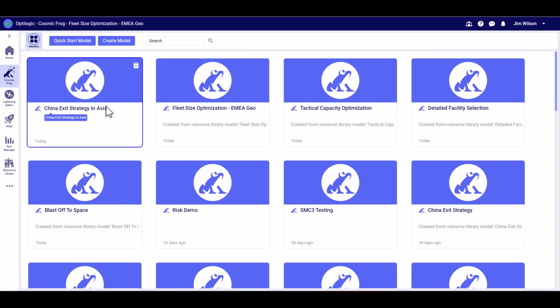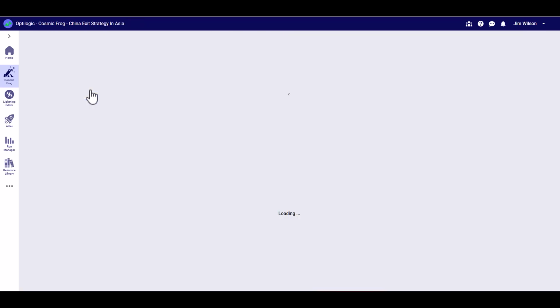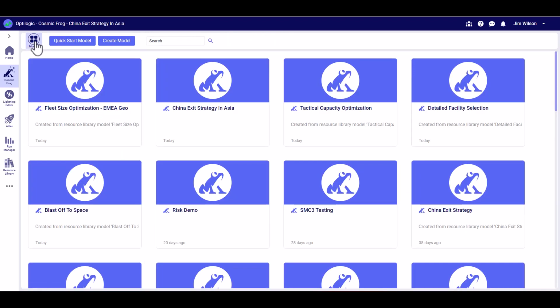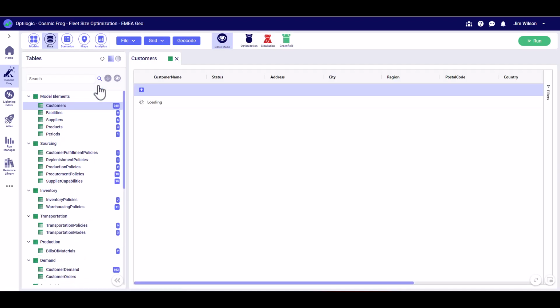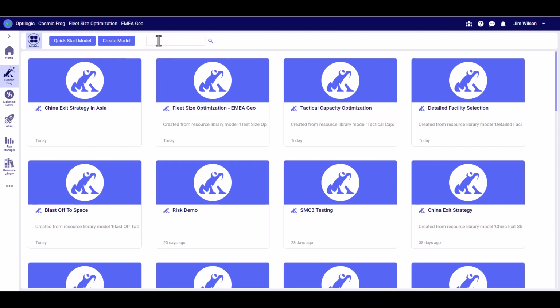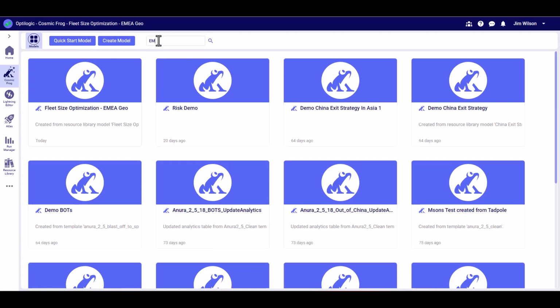Welcome to the Cosmic Frog homepage, where we can easily create, open and delete models. Opening a model couldn't be easier. Simply click the card and the model will open directly inside Cosmic Frog. To toggle between models, you can use the Models button to get back to the homepage and open an alternate model. And if we return to the homepage, then we can easily search across all of our models.